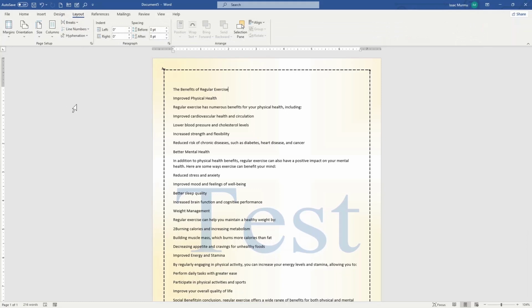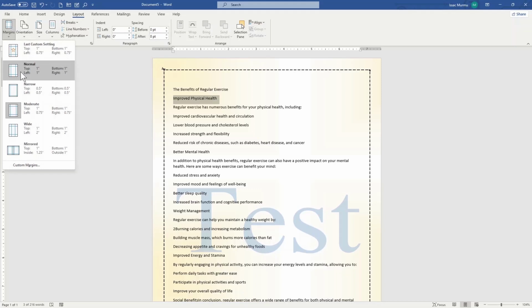Here under the layout, you can see margins, orientation, size, columns, and there are some tools you can use. So I start with the margin. Here you can see Moderate, because it's top 1 inch, bottom 1 inch, left 0.75 inch, and right 0.75 inch. So here you can choose, and you can use it in your pages or your documents.